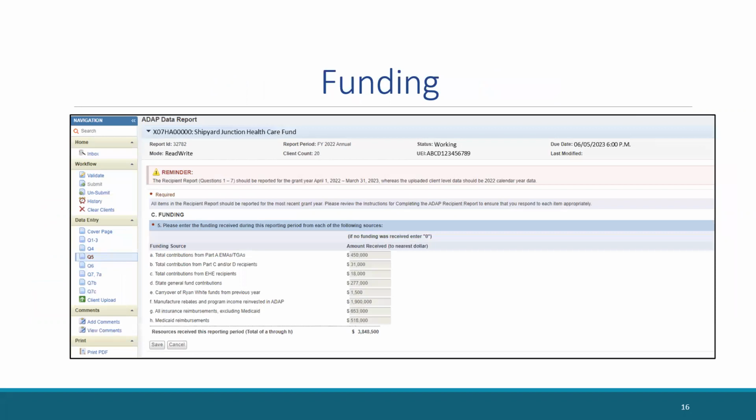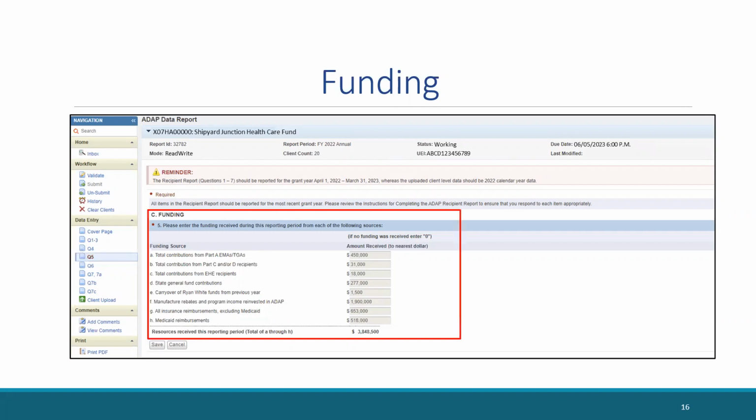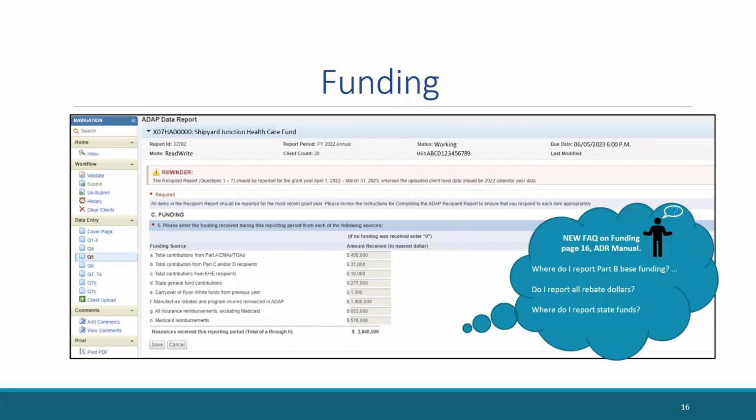Now let's take a look at question 5, which is the funding question. For question 5, you are expected to enter dollar amounts of funding your ADAP received during the reporting period. If your organization did not receive the funding, please enter a 0 in the box or you will get an error message.